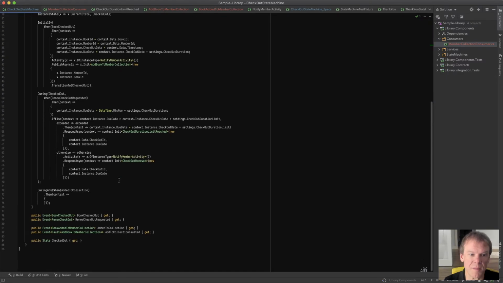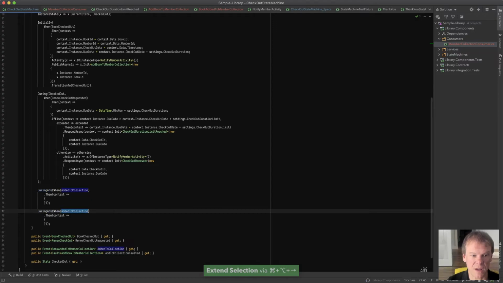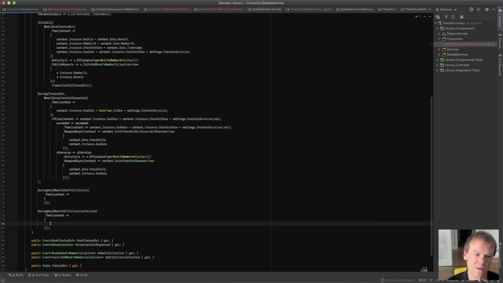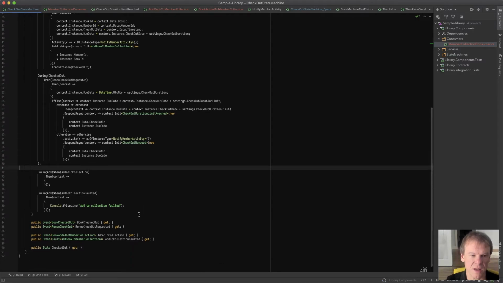So I'm going to correlate that back down. And in this case, I'm going to say, again, during any, because why not? When add to collection faulted, in this case, I'll do something like, I don't know, let's do a test context. No, I can't do a test context in here. I'm just going to do a console write line, whatever. Add to collection faulted. I don't want to change the state at this point. This is just kind of an observation thing.